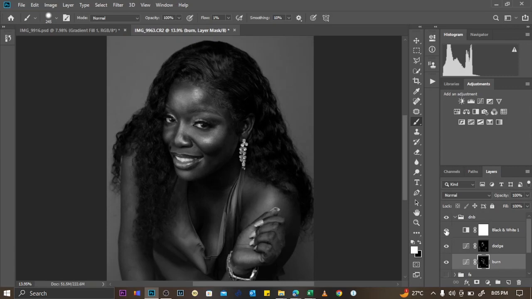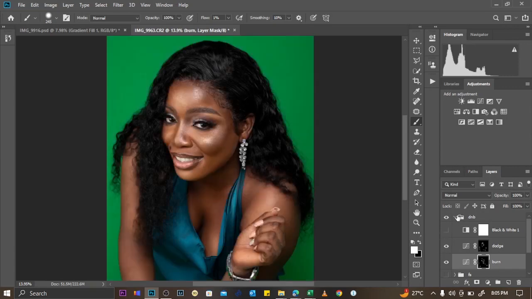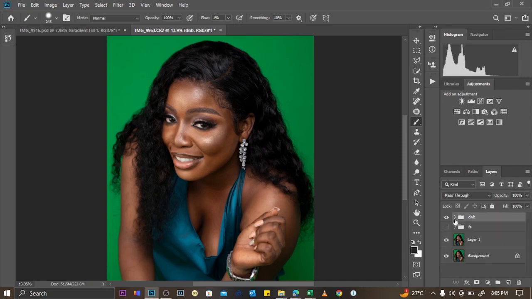Okay, so let's hide the black and white layer, and we do this. This is good. So this is the before, this is the after, this is the before, this is the after. If you feel like it's too much, you can always reduce the opacity. I will leave the opacity as 100.